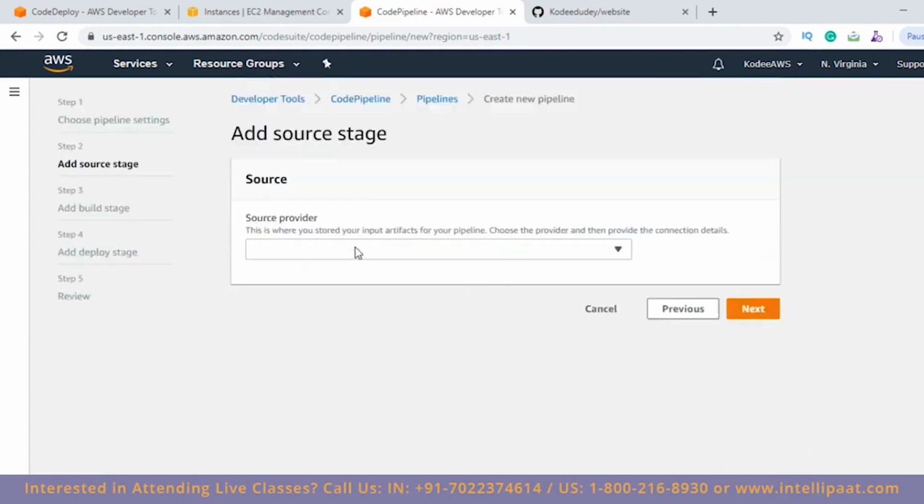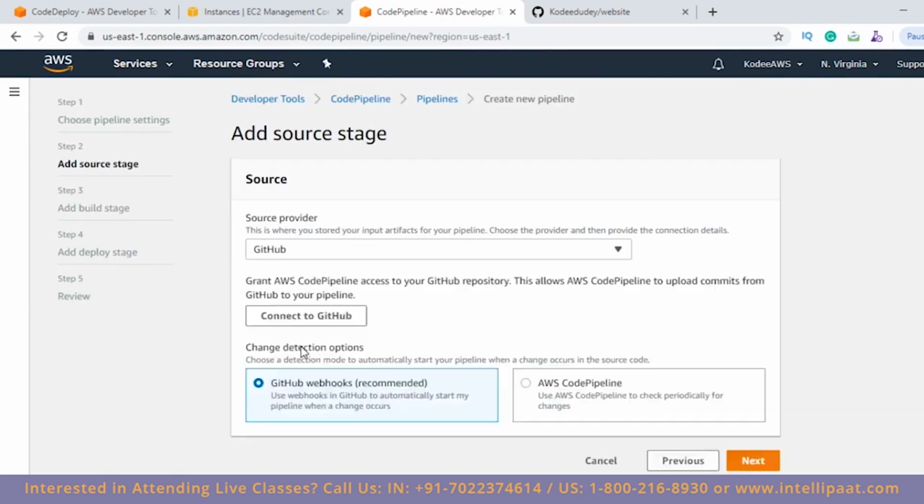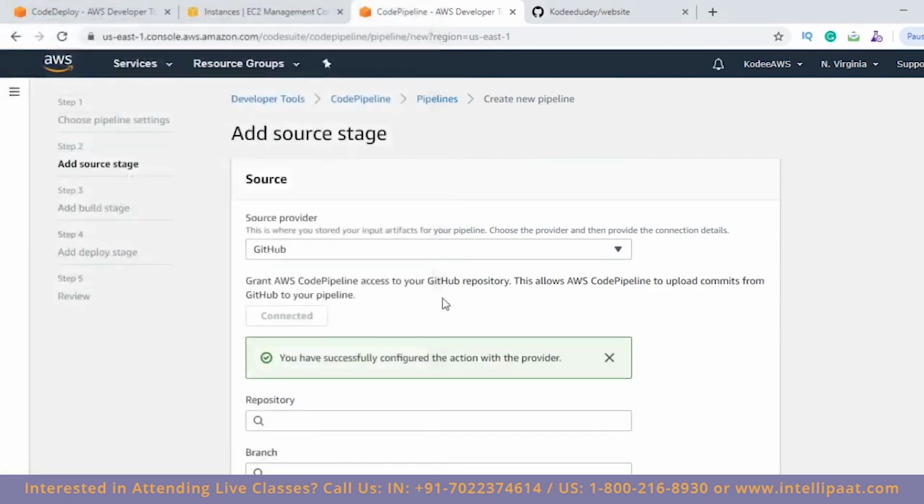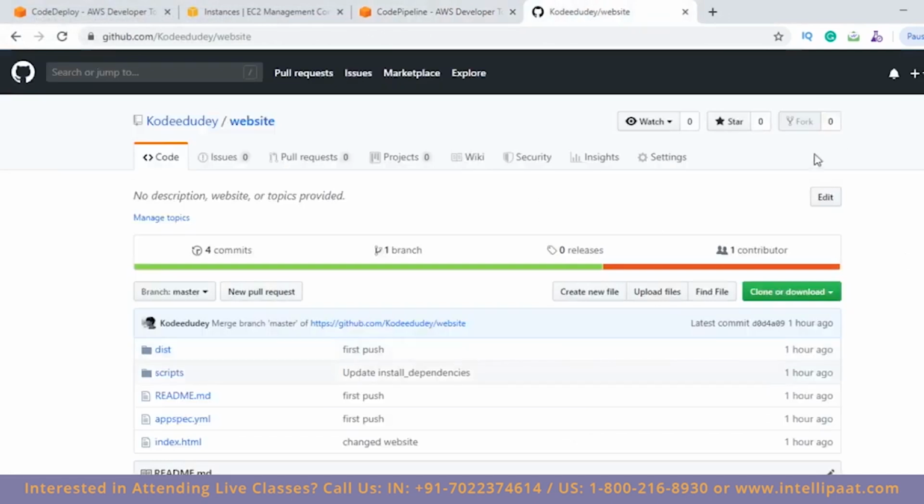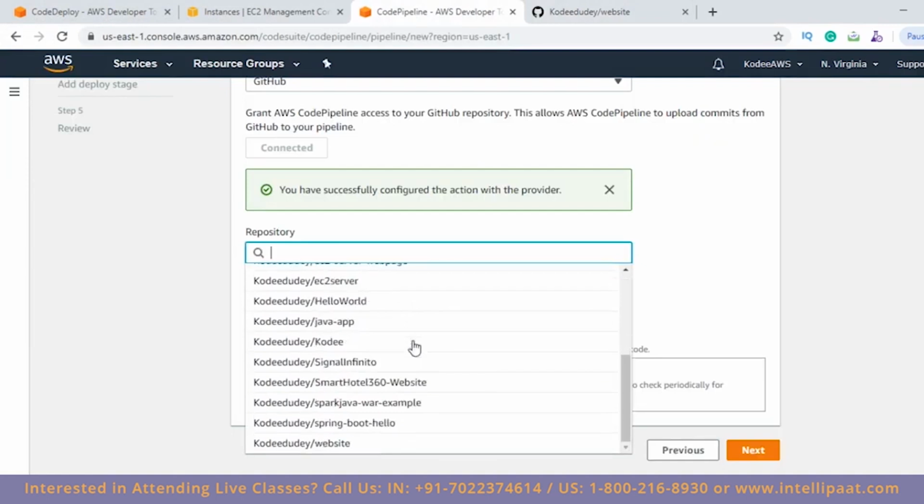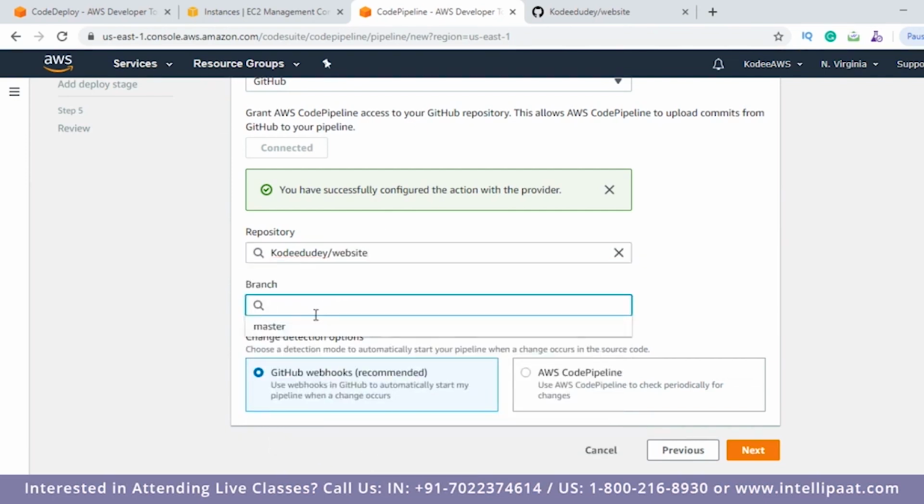And then next, you'll have to choose your source provider. My source provider is GitHub, so I'm choosing GitHub. The first thing it asks is to connect to GitHub, so I'll have to click on it. It connected with my GitHub account because I have already logged in. Then for repository, I'll have to choose the repository which I have to deploy. My website is in this repository, which is also called website, so I'm just going to click on it. And for branch, I have only one branch, that is master.